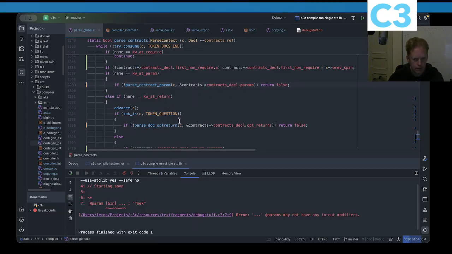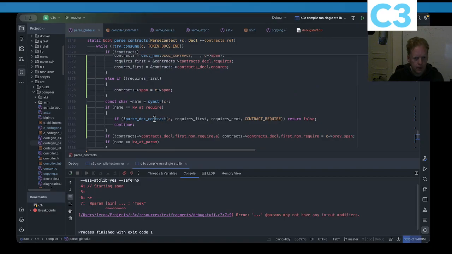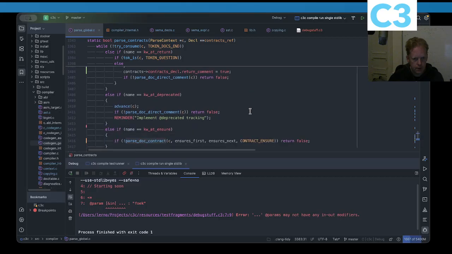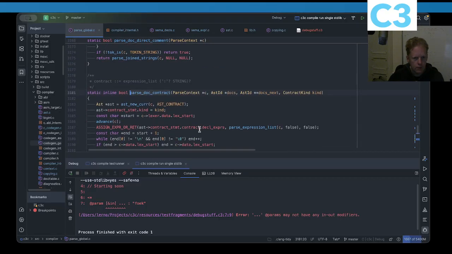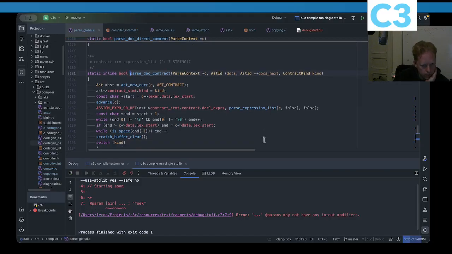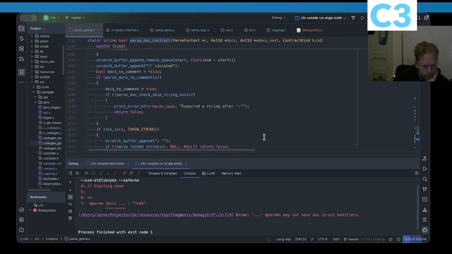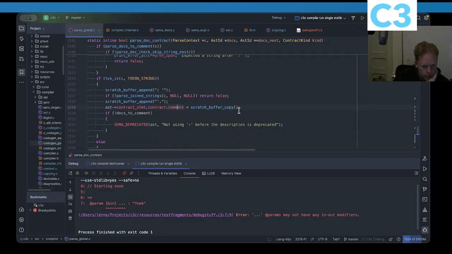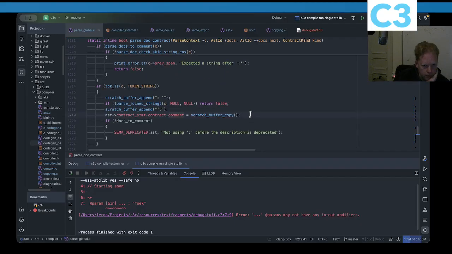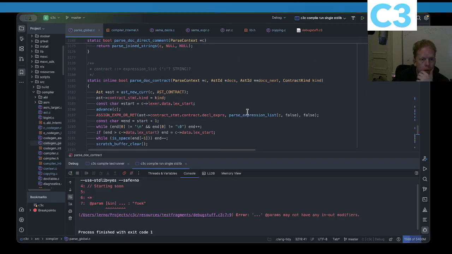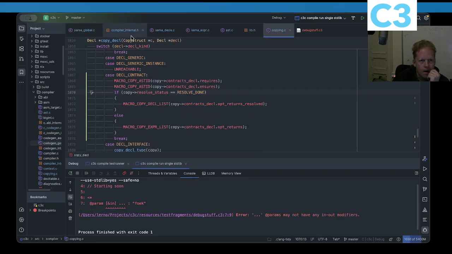So we have the opt returns, they are handled separately. We do have the requires, they are there, right? And then we have, you know, the ensures. So what we start, like we have a contract, in a contract we do have the comment, right? So one part is the comment and the other one is the expression, correct.